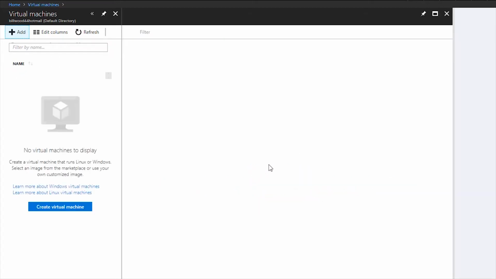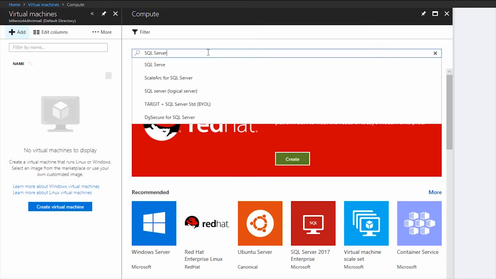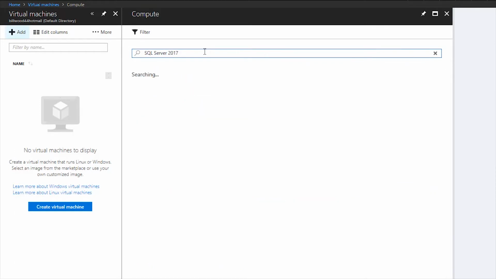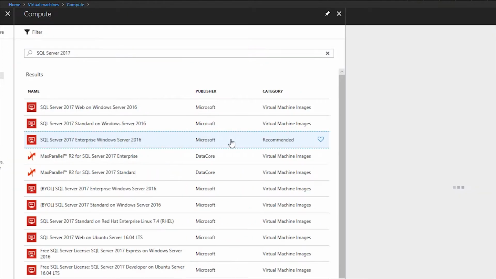And once the portal comes up, we're going to do a search for the virtual machine types. So we're just going to type in SQL Server, the current version we're looking for. And you're going to see right here we have an option to run different versions of SQL Server on different versions of Windows. So we're going to run this version here.